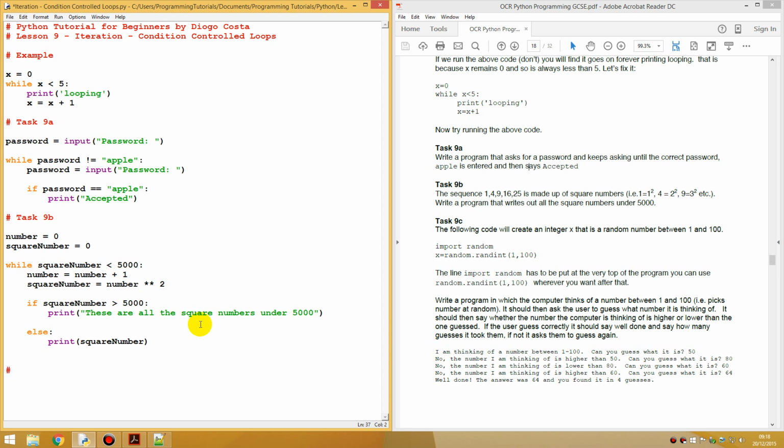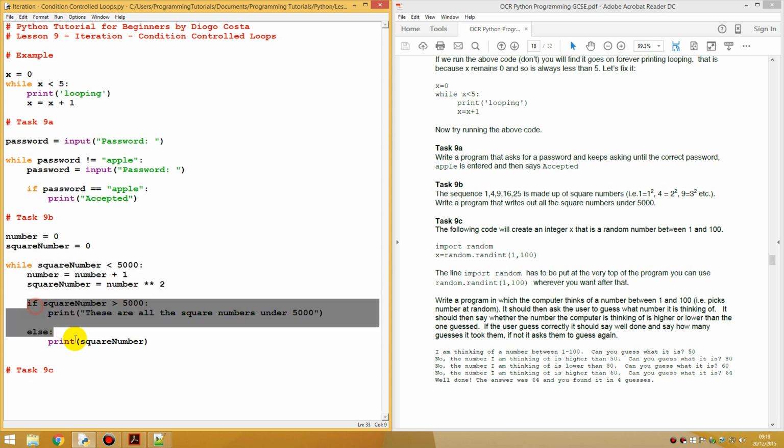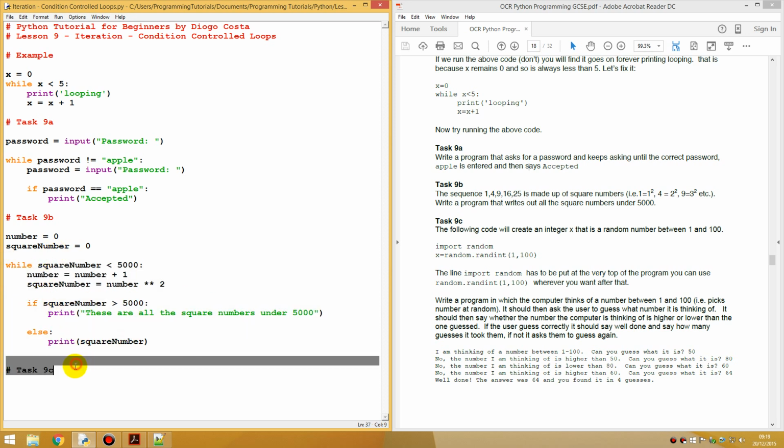So we did a few new things. We did a while loop, and we added if and else statements to the while loop, which you can do, right? You can add tons of if statements if you wish. Next task.